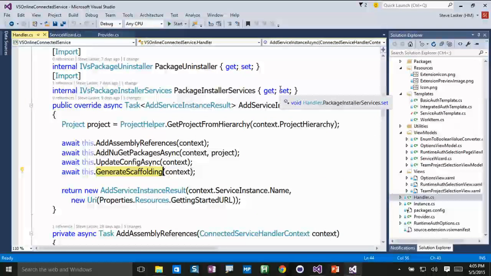Okay. So this is the essential pattern, really. This is the crux of it, right? To add references, to go get any packages that you need, update the configuration locally for the project, and then generate whatever code is necessary. I mean, it's not super complicated. Those are the steps involved. Yeah, so we really wanted to make this easy for you.